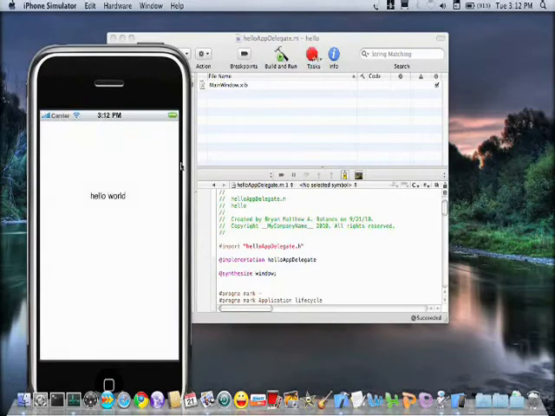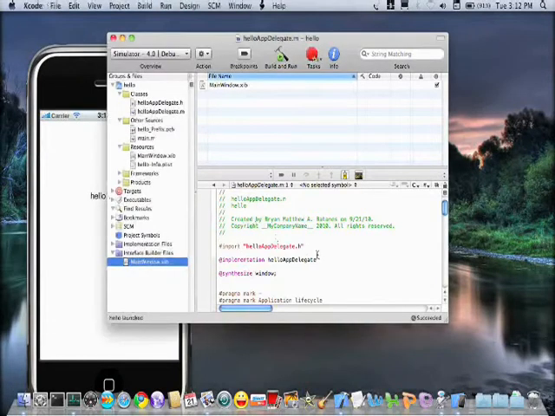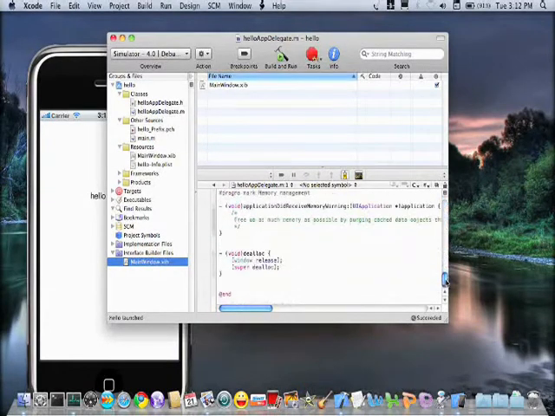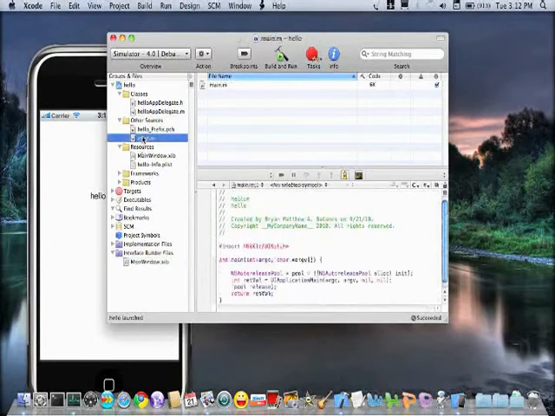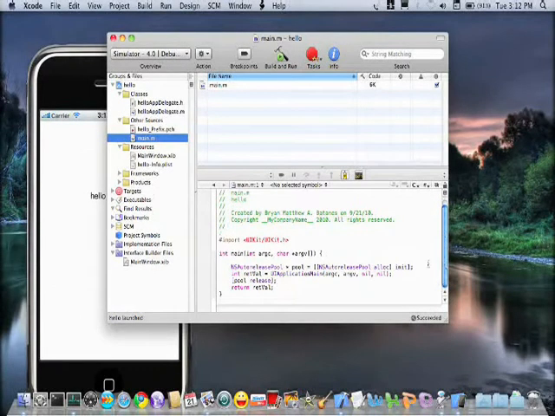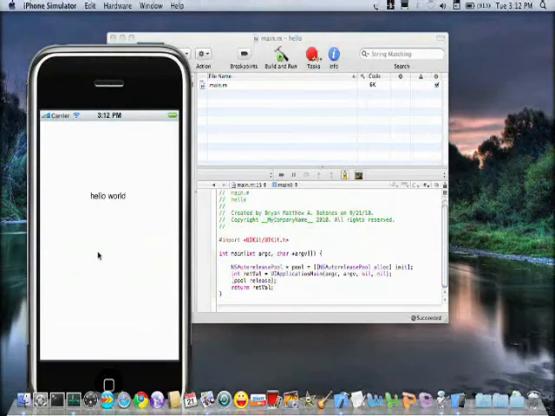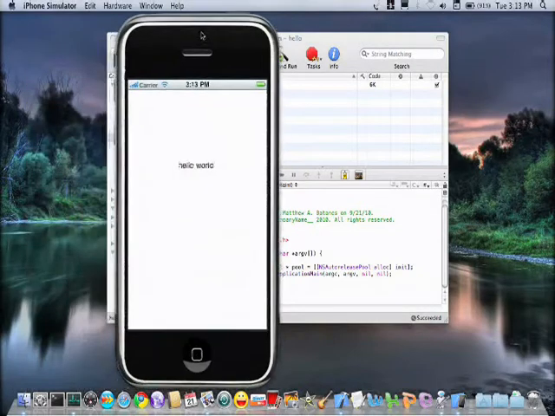Alright, so for a quick recap, the codes right here, these are generated by Xcode based on the objects that we worked with on the interface builder. So through this, the things that we changed on the interface via interface builder can be materialized when we try to run it on the iPhone simulator.